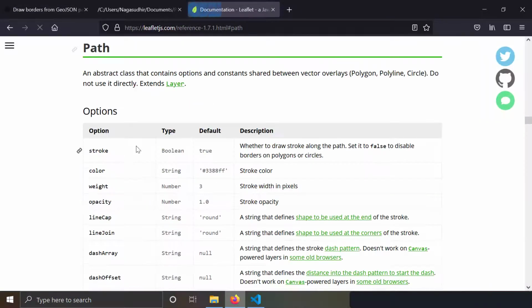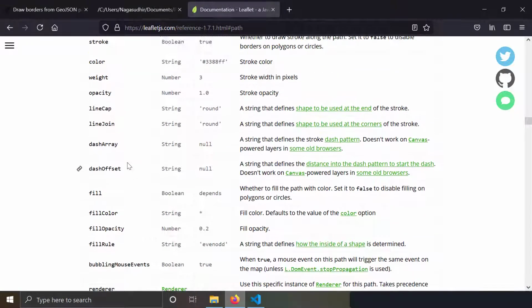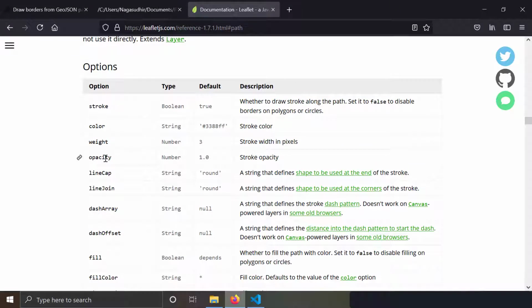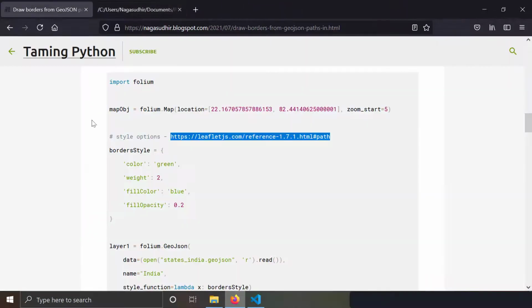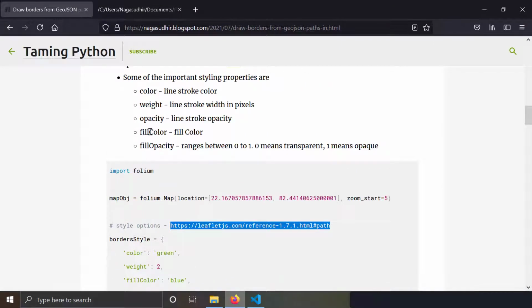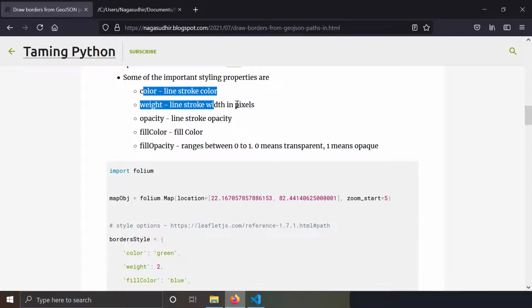So you can see Leaflet has given some style options to a path which you're drawing on a map, and these are the style options. You can see stroke, color, weight, opacity, line, and there are a lot of other options. I've given some important options in my blog post. One option is color, another is weight. These two control how the stroke of this GeoJSON path is going to look.